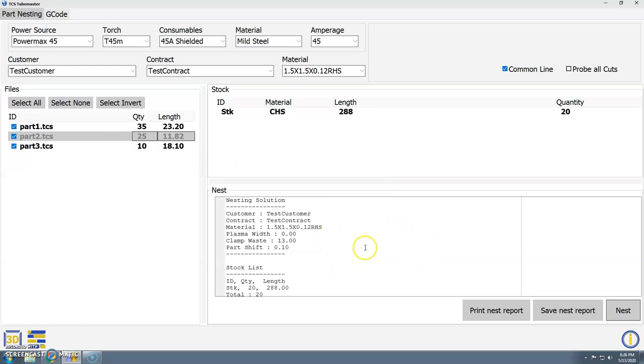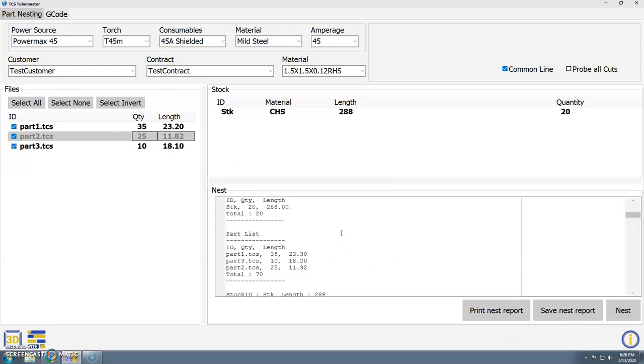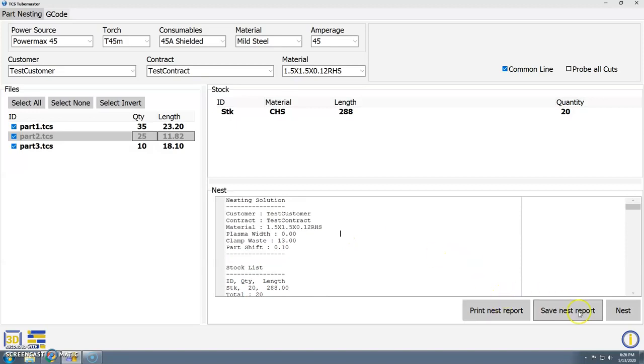All right. We're going to get a nesting report here. We can print the nesting report, or we can save the nesting report. Saving the nesting report has nothing to do with cutting. It's literally just to save this report right here. What this report tells us is how much of the material we've used. At the time this was generated, our stock inventory was 20 sticks, 288 inches long. These are the parts that we have generated for, so there's a total of 70 parts. And then it just starts listing the parts that are cut.